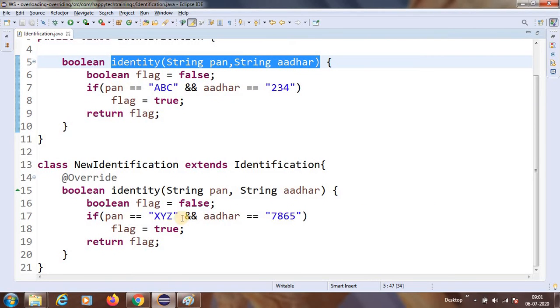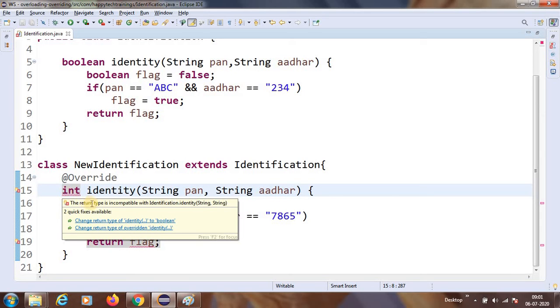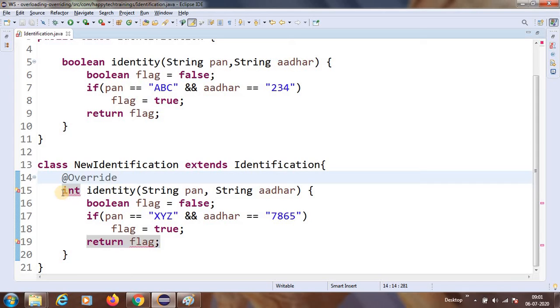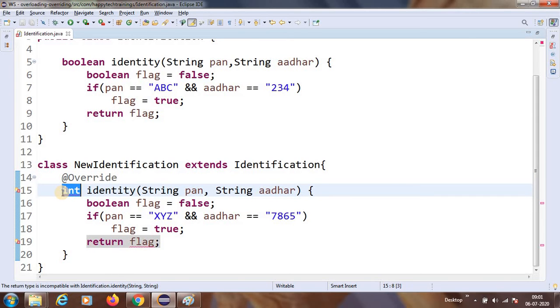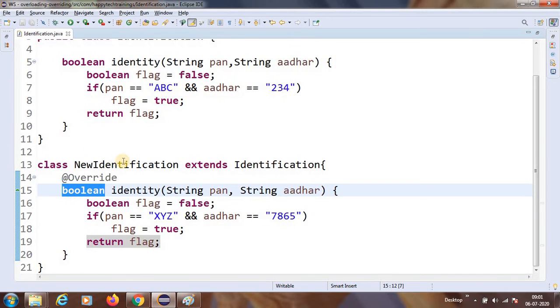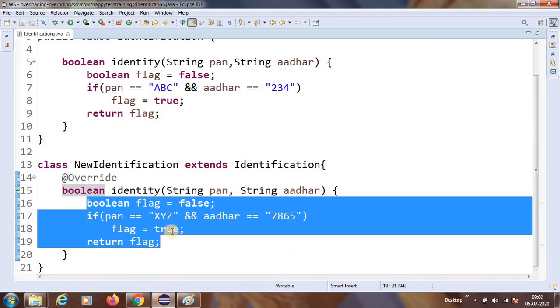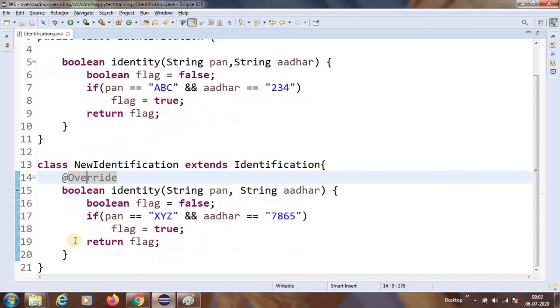Let's say I give this return type as int. It gives me an error: the return type is incompatible with identification.identify. So we should have the same return type for method overriding. This is the method overriding concept, guys. We should have exactly the same signature, but the logic inside can be anything.